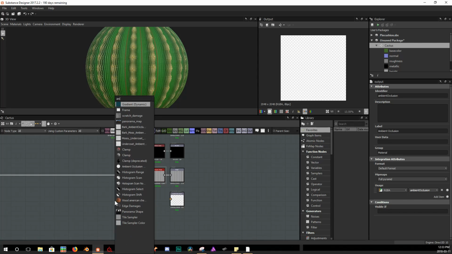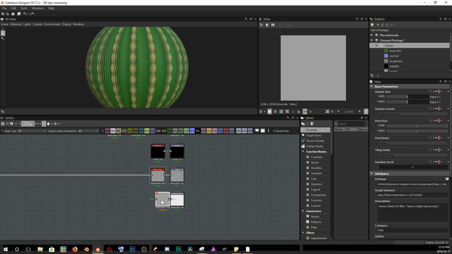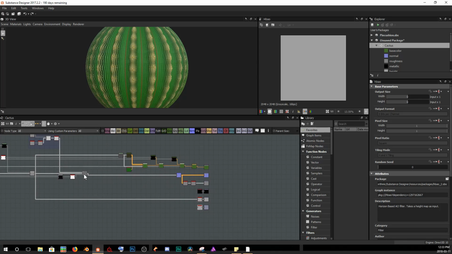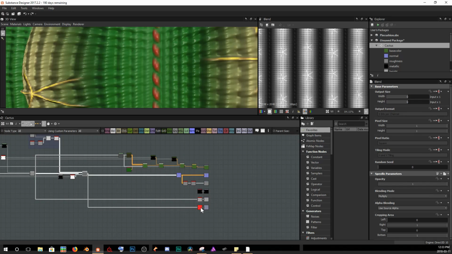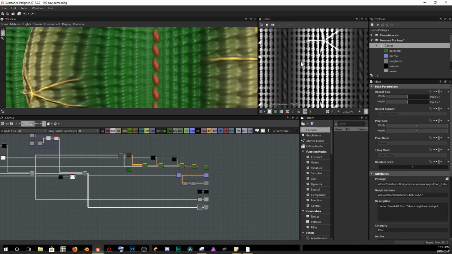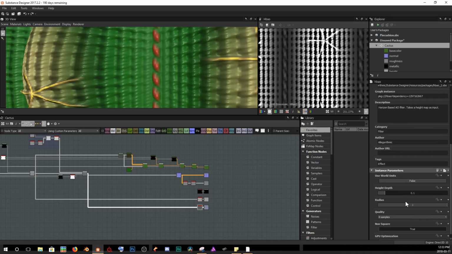So I'm going to add an ambient occlusion node, and I'll plug this guy right in, and I'm going to find our height. And so if I bring this guy down and we take a look at the normal map, you can see that we start to get in between the stitches.